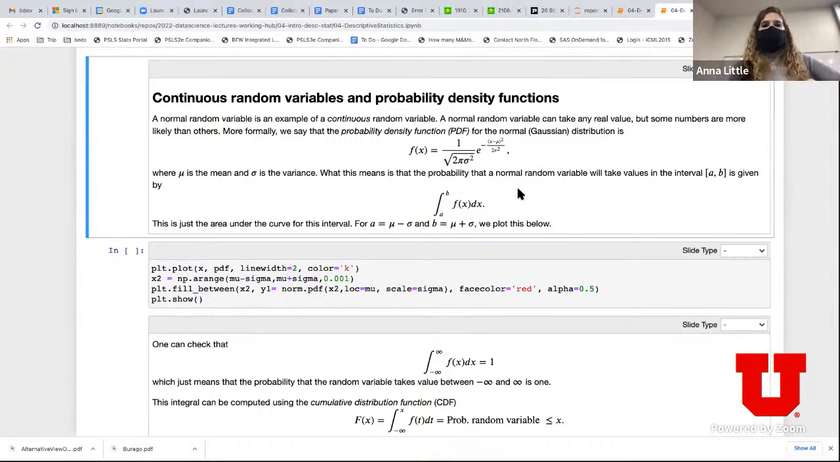Well, the idea is that if you take this PDF function and you integrate it from A to B, it's going to tell you the probability that your random variable takes on a value in between A and B. Okay, so if you think in terms of population, if you pick somebody at random from the population and you want to know the probability that their value is between A and B, it's given by integrating this function.